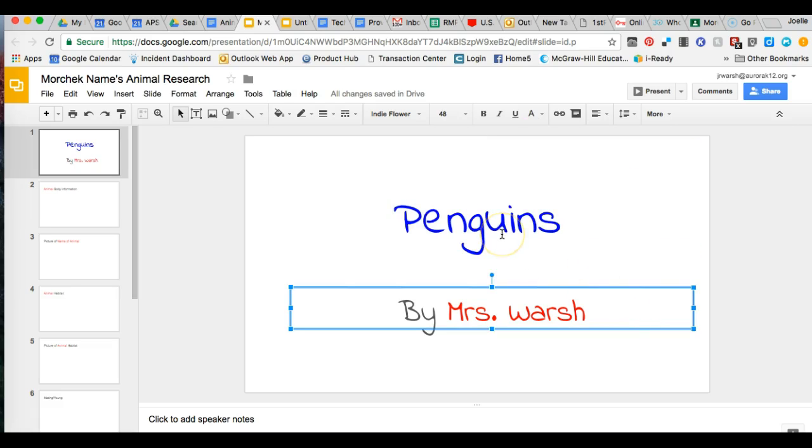And that's how you can format your font and format your text by changing your font and size and color.